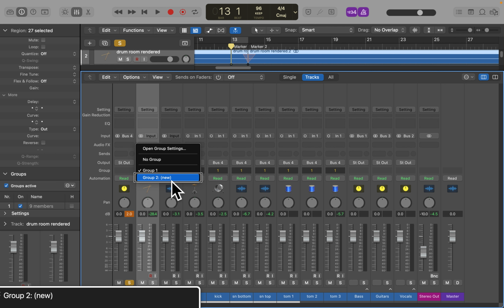Group. Group slot. Add the channel to a group. Then lead vocals. Go to the lead vocals. In lead.